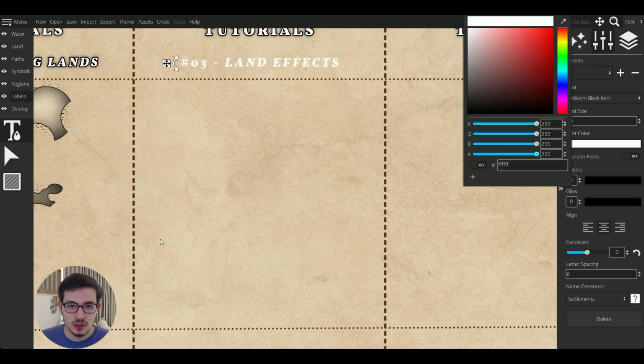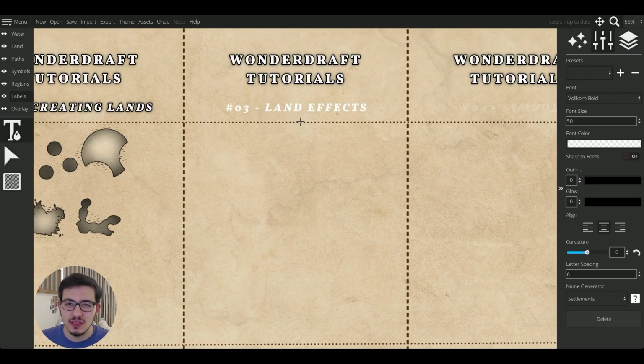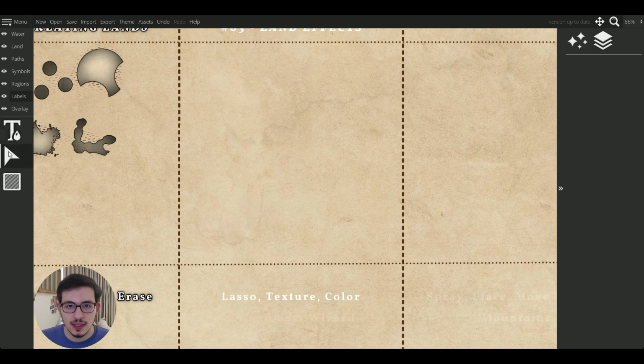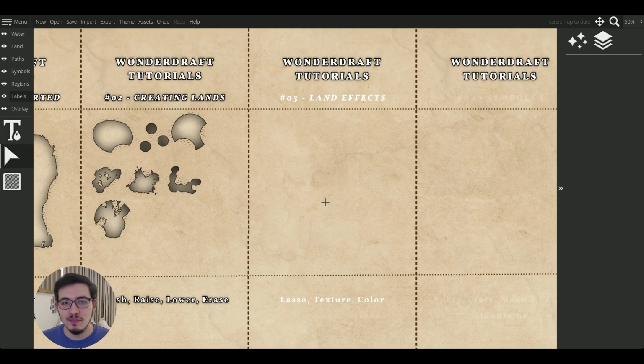Let's reveal it. So land effects, it may not be the right term to describe them. Lasso, texture and color. So let's jump on to the next episode and learn a bit more of the detailed tools to create lands.